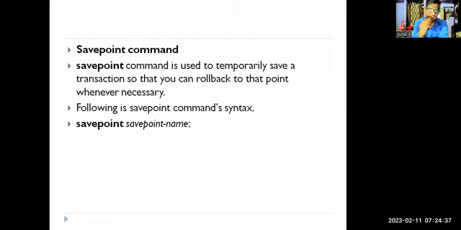Okay, the savepoint command, or statement. It is used to temporarily save a transaction. The savepoint statement is used to temporarily save the transactions so that you can roll back to those points whenever necessary. That transaction will be saved at some point in your database table. The command syntax we use is SAVEPOINT savepoint_name.